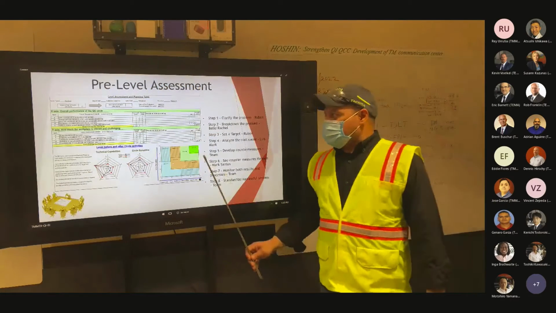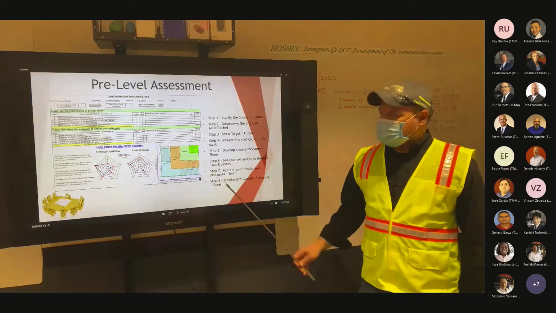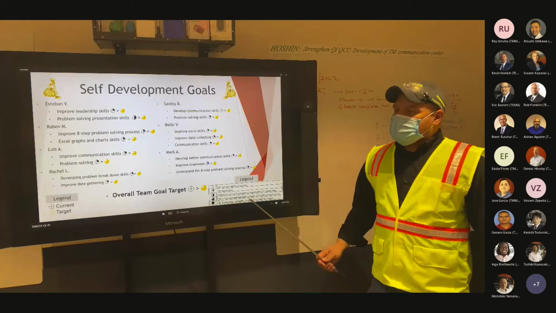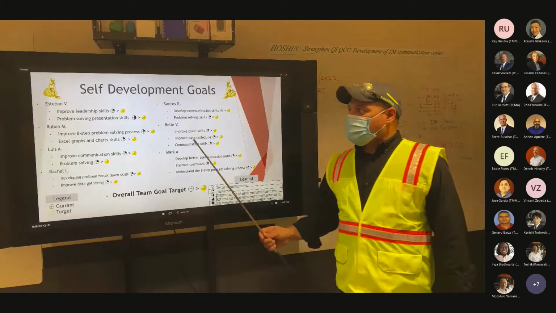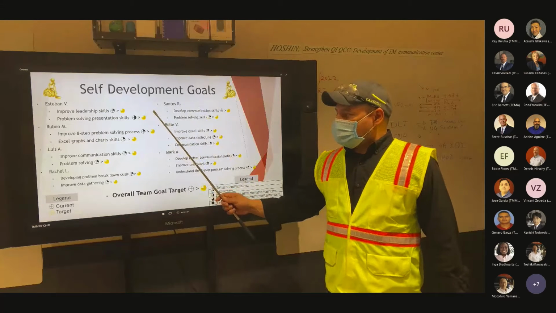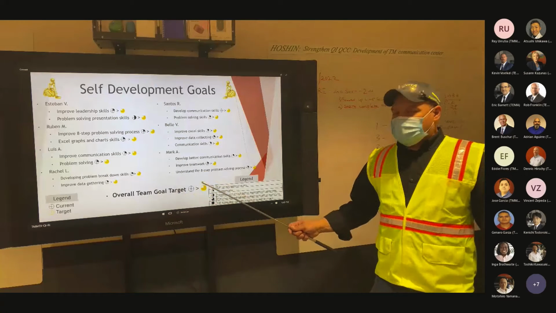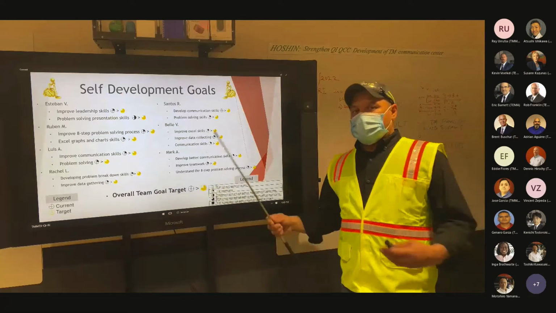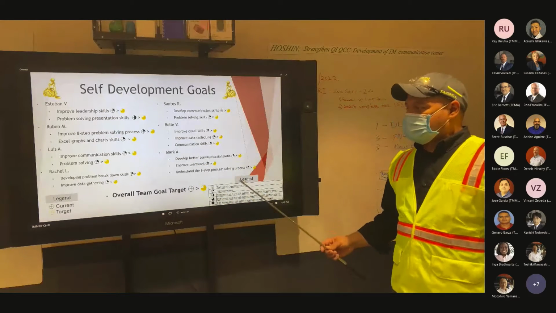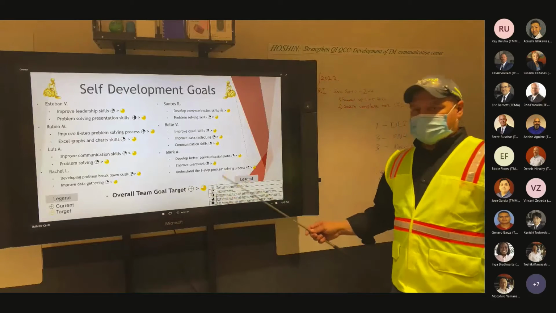So for our pre-level assessment, per our score, we show that we are at a low zone C. What we did was we set self-development goals, so hopefully by the end of the QCC, we can see that we reach our goals. As an overall team, we show an open pie. Even though we do have some knowledge in the 8-step problem solving, we do want to reach a 3/4 pie.